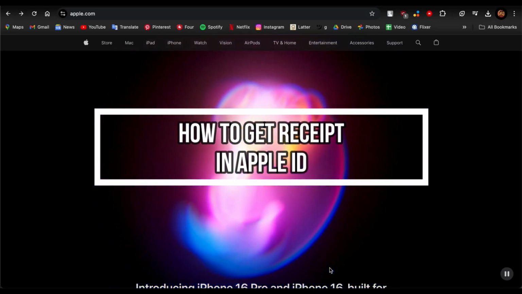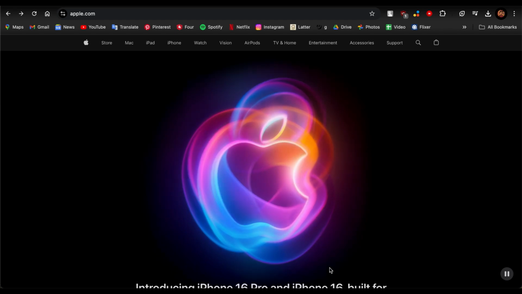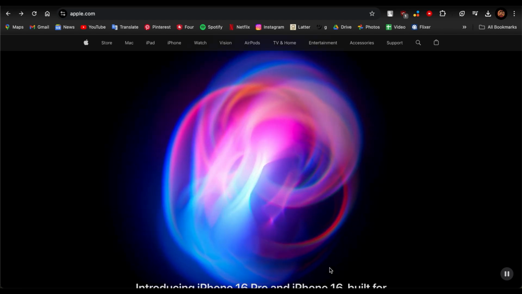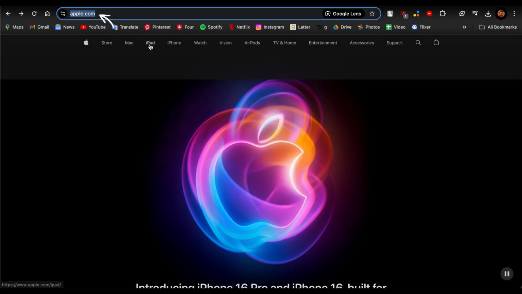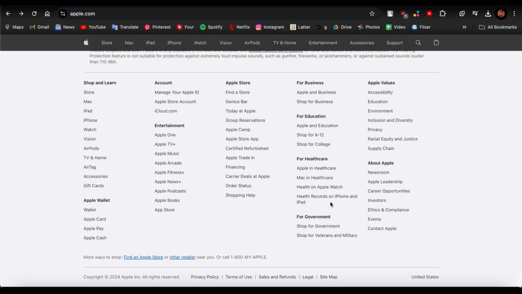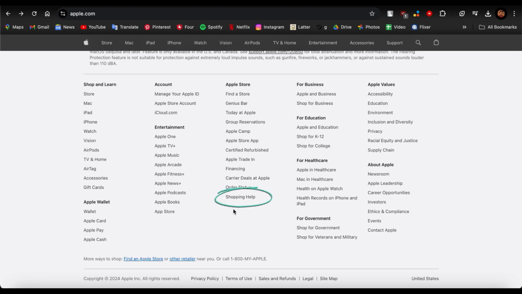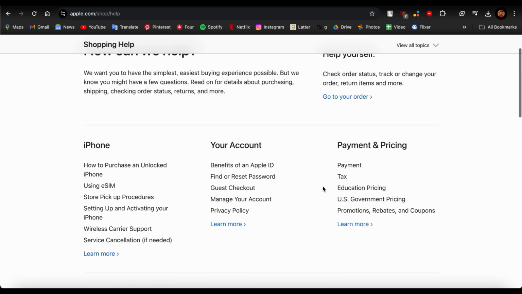In this video, I'm going to be teaching you guys how you can receive a receipt from your Apple ID. So to do that, first of all, you need to open your browser and go to this website, apple.com. And once you go there, scroll all the way down till you find shopping help. Tap on it and you'll be shown this page. So you just need to find the one that says receipt.